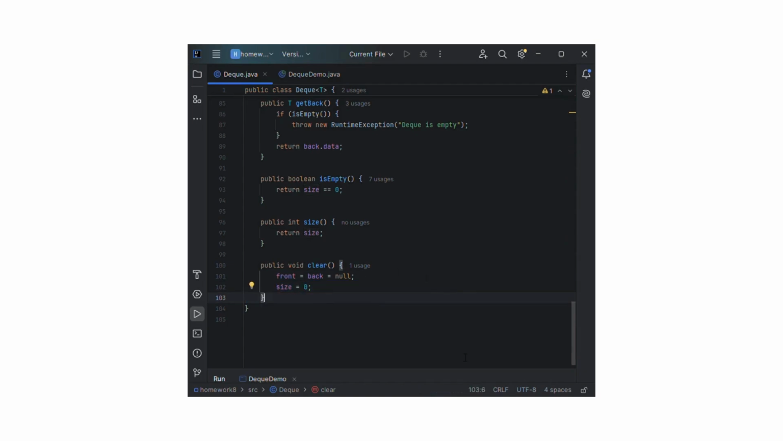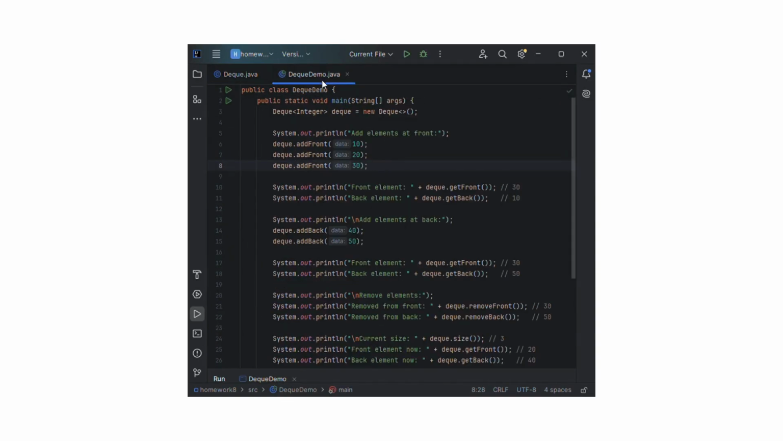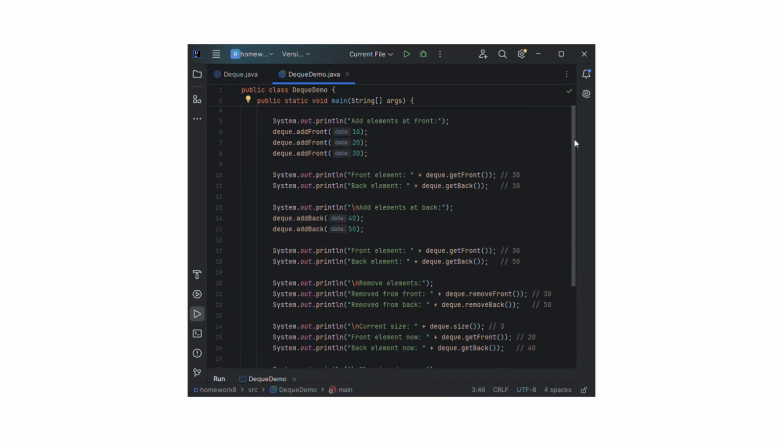And the DequeDemo class, we have written this class because we want to test this code. So here we have just created a new Deque of integer type, and I have written add elements at front, and using the addFront method I'm adding some elements in this Deque.